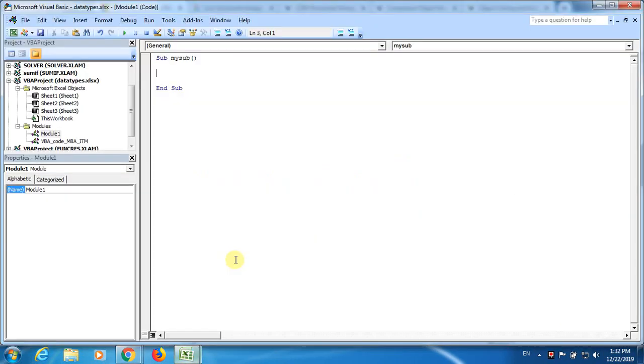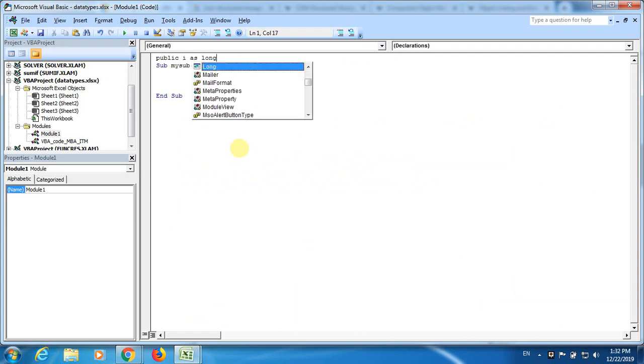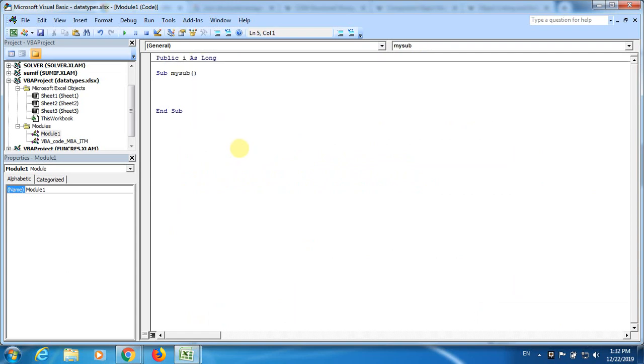I'm going to explain this situation with the help of an example. I am going to declare a variable: Public I As Long. Now inside my subroutine, I am going to declare a variable. Please be mindful that you cannot put Private here: Dim I As Integer. Now I have the same I here, and I'm redeclaring the same variable, but this time as an integer.